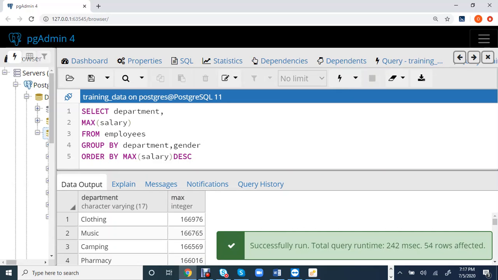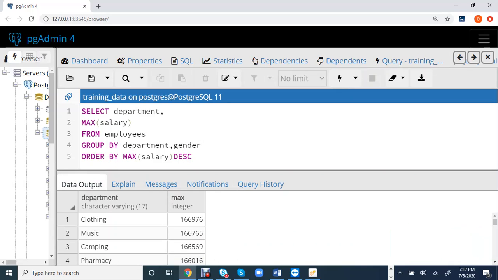So let's change this order by, let's order by department so we can see the two occurrences of clothing next to each other, the two occurrences of music next to each other. So let's change this order by to department, or you can say order by one, that is the first column, column one. If I change this to one, it's still going to give me the same result. So we want to order this by department.